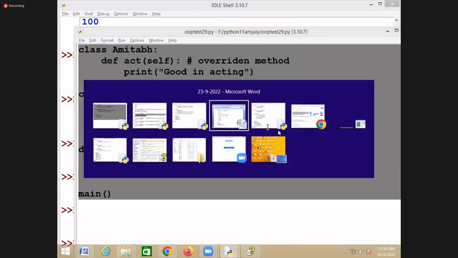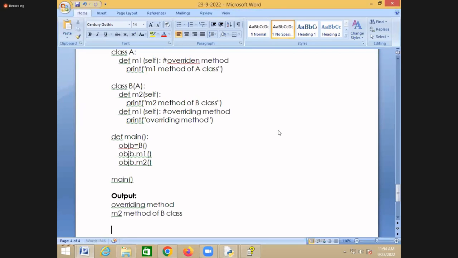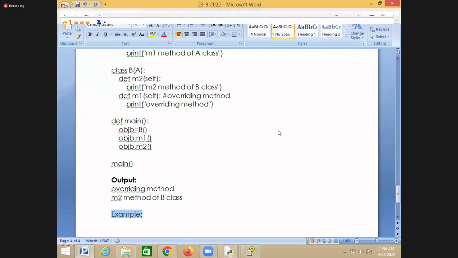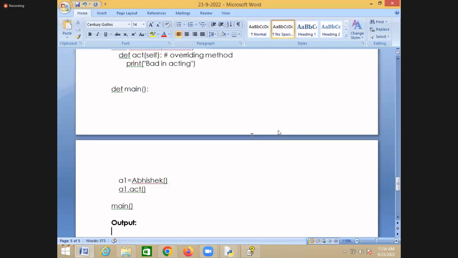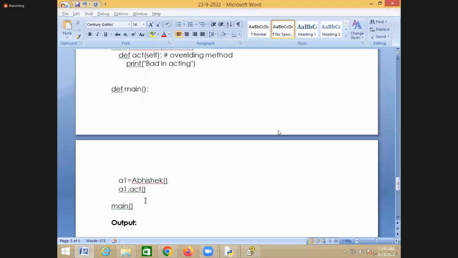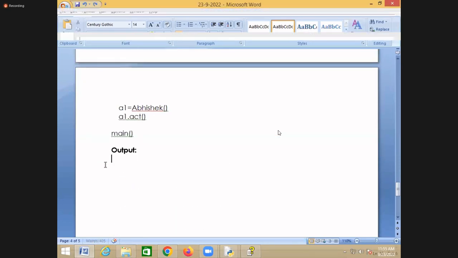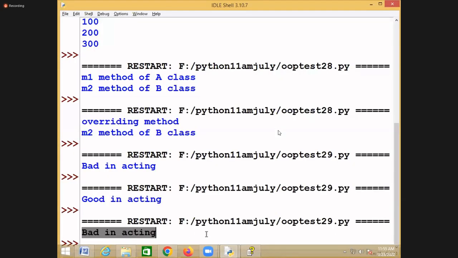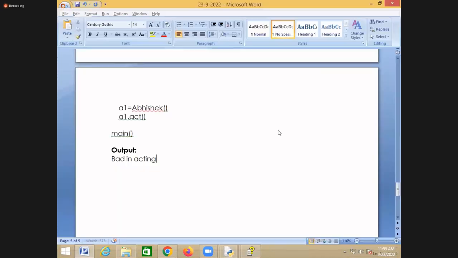So you are providing a different implementation of a base class method within the derived class by using what here? Method overriding. So method overriding is very much useful in application development, because you inherit classes provided by a framework, and then you provide different implementations for those classes, and that is done using method overriding.